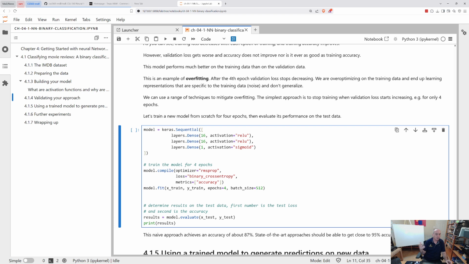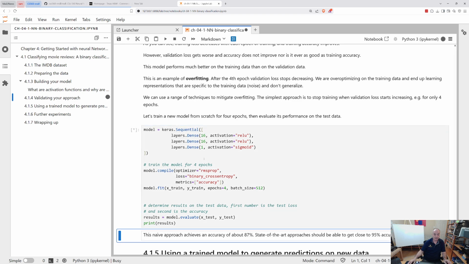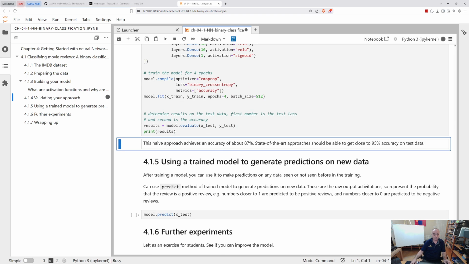Right? So that's one way to fight overfitting, is just figure out where you start overfitting and only train up to that point. So let's go ahead and let that run here.